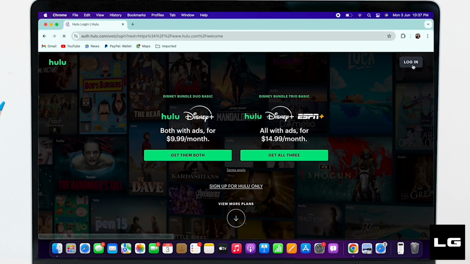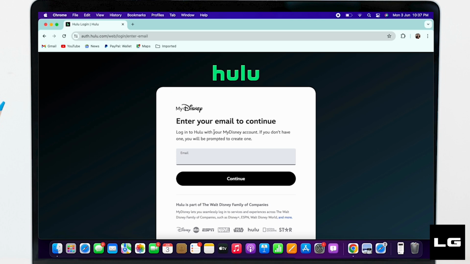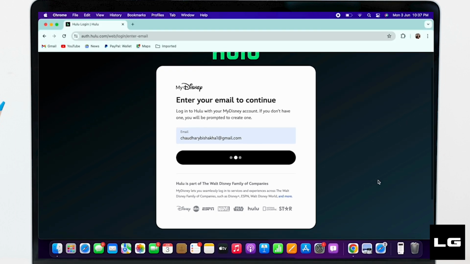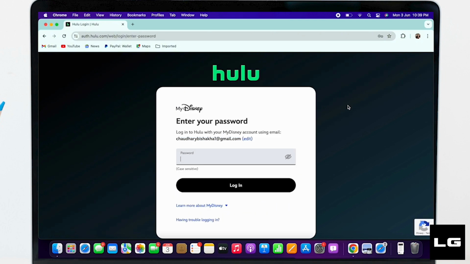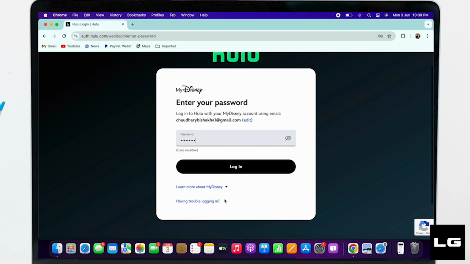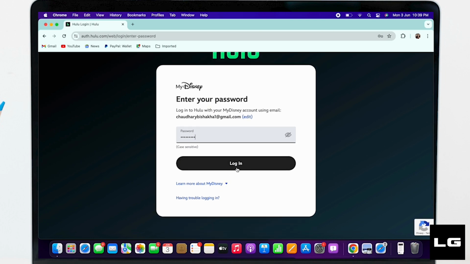Tap on that and in the interface that you will further be led to, go ahead and enter your email address that you have signed into Hulu with and tap on continue. You will then be asked to enter your password, so go ahead and enter your password and tap on the login button, and with this, you will be logged in to Hulu.